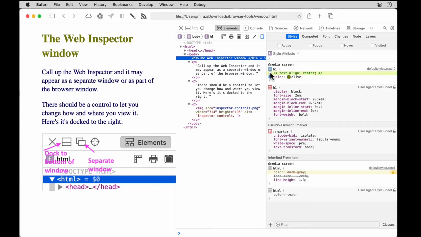Now, if somebody else happens to be looking at this very same web page at this very same moment on some other web browser somewhere else in the world, this change won't be reflected in what they see. This isn't changing the actual web page, it's only changing what you're seeing in your web browser right now. Let's put the text align center back by checking the box again.